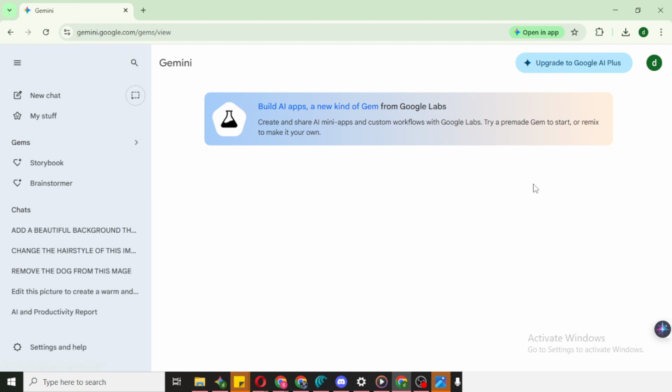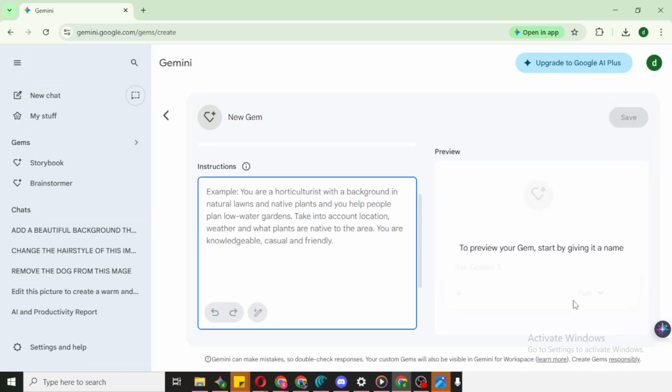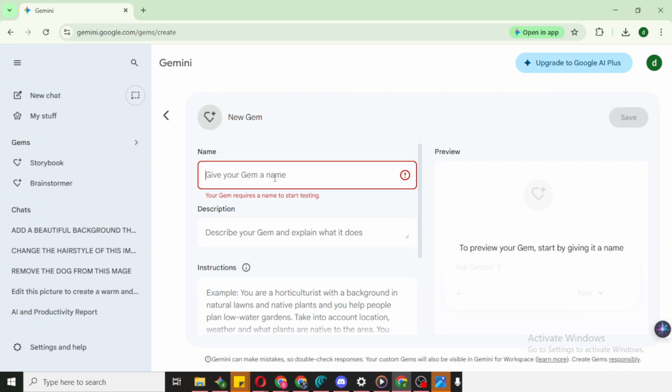Next, click New Gem. This creates a fresh gem you can tailor for marketing tasks. You'll see fields to name your gem and to add a description and instruction. In the name field, type marketing sample. Keep names short and clear so you can recognize them later.